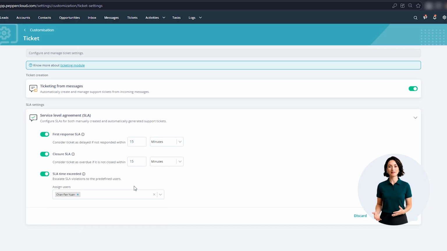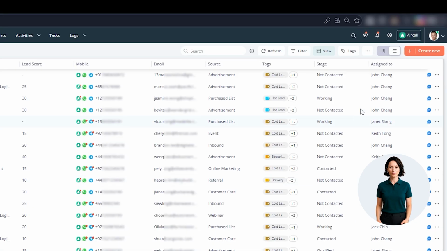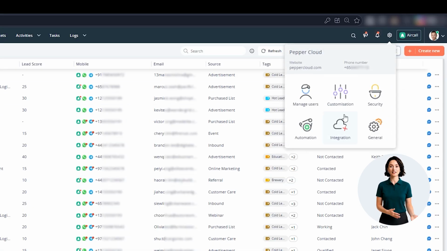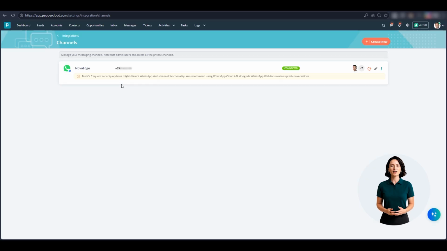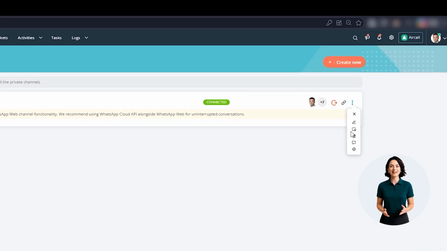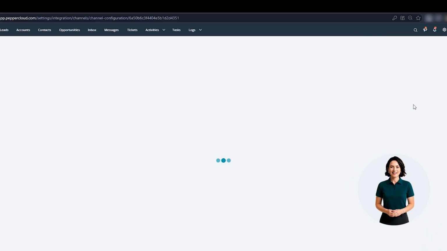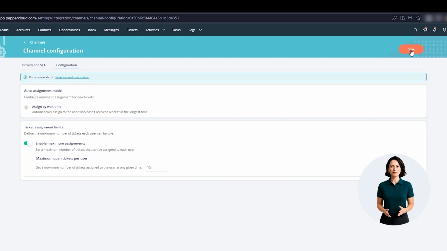If we would like to update channel-wise settings, we can do that too. For this, let's go to Integration, click Channels. Go to the channel you want to modify and click Update Channel Settings. Here you can update the ticket assignment rule and SLA configurations.